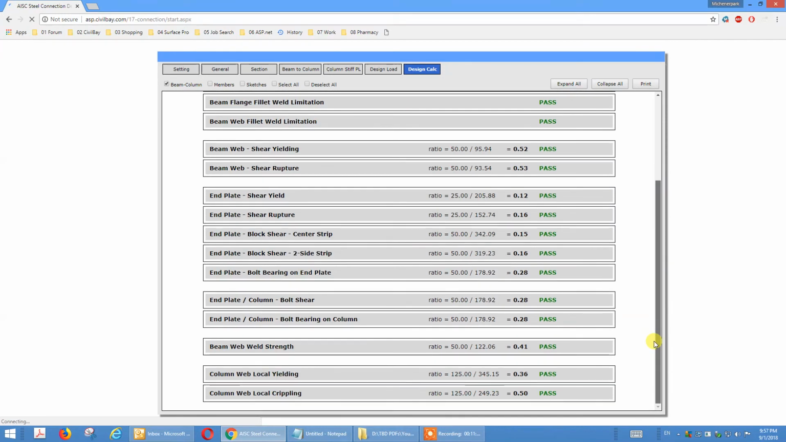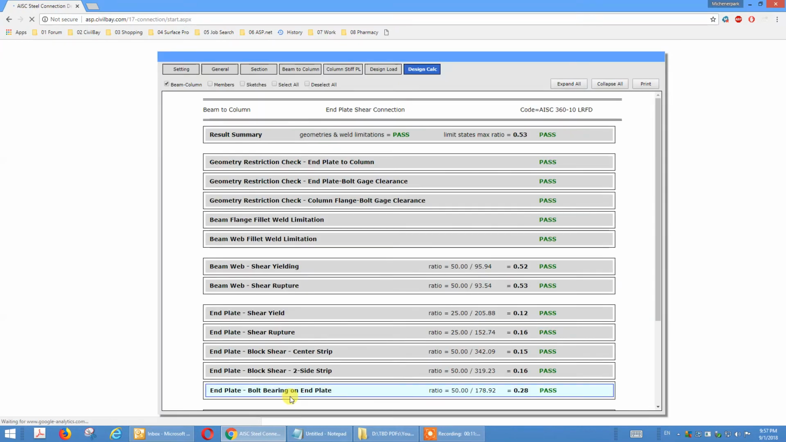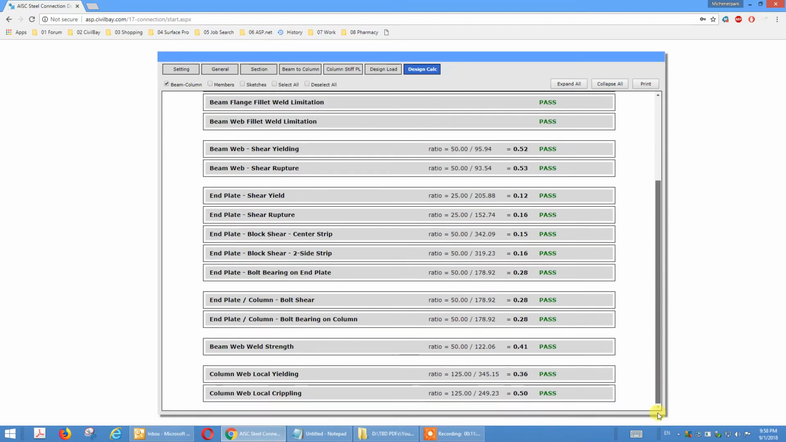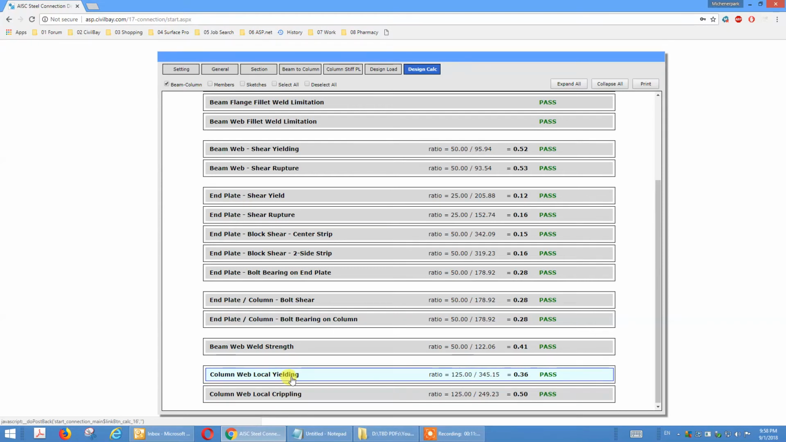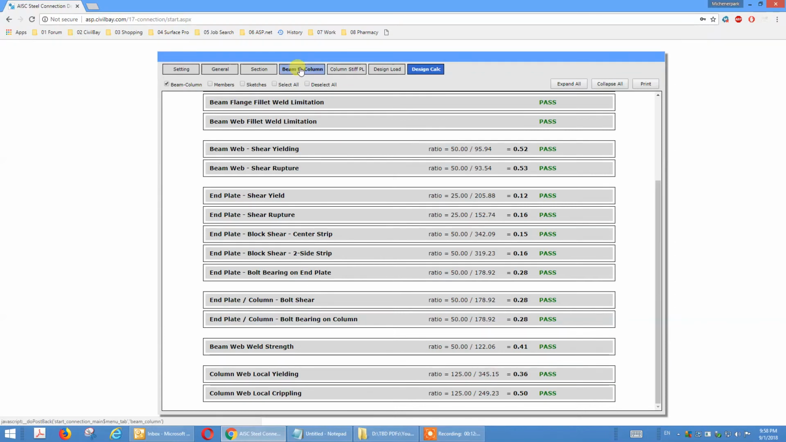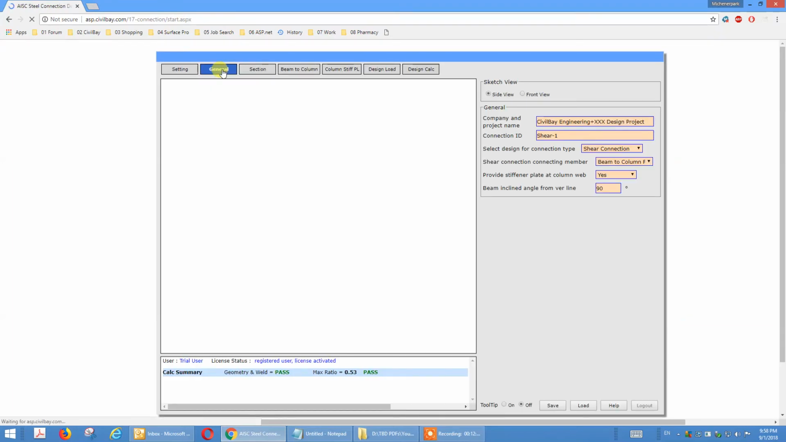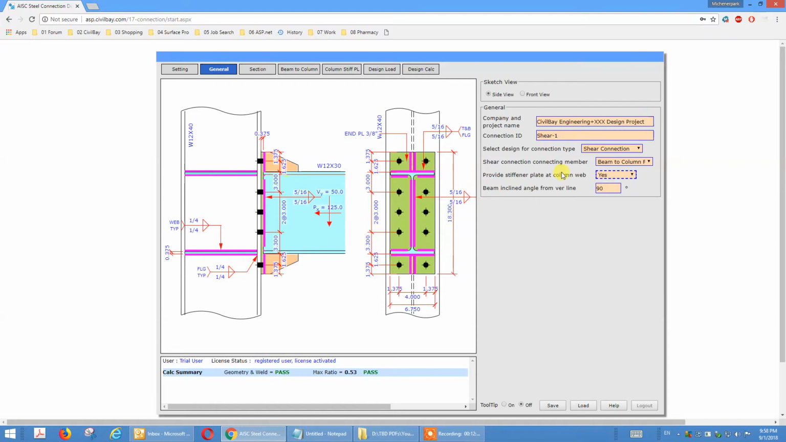Now, for this column web, come down. Column web local crippling, okay. Column web local yielding. So there will be some column web checks, and a stiffener plate will help to get them to pass, okay. Let's say go to General. So column web local yielding, local crippling, these limit states. That's how these column web stiffener plates help, okay.